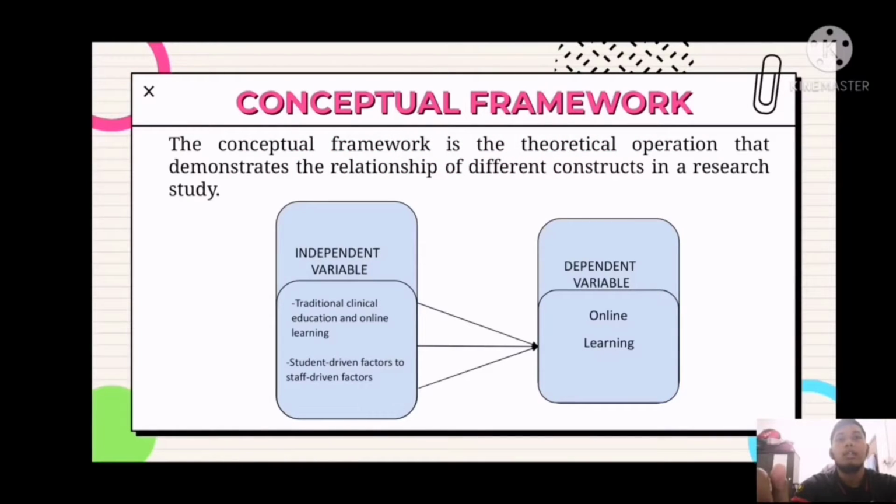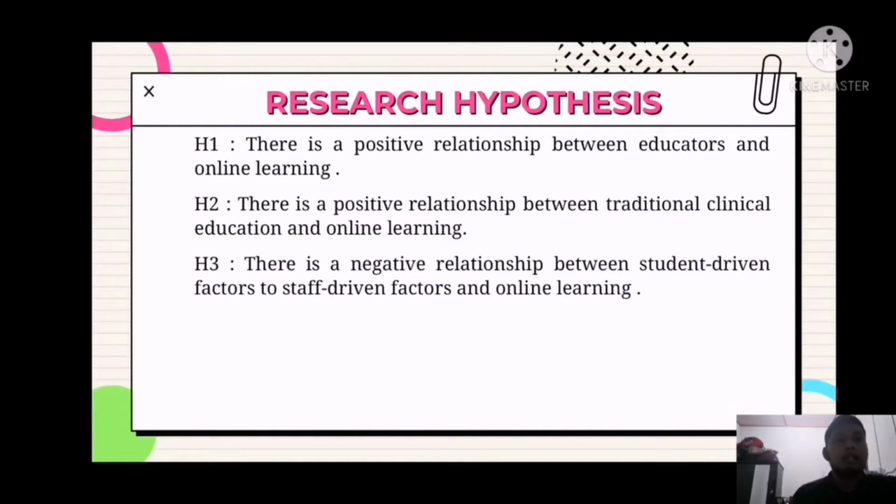Conceptual framework. The conceptual framework is the theoretical structure that demonstrates the relationship of different constructs in a research study. Independent variable: traditional clinical education and online learning, student-driven factor to staff-driven factor. Dependent variable: online learning. Research hypothesis. Hypothesis 1: There is a positive relationship between educator and online learning.